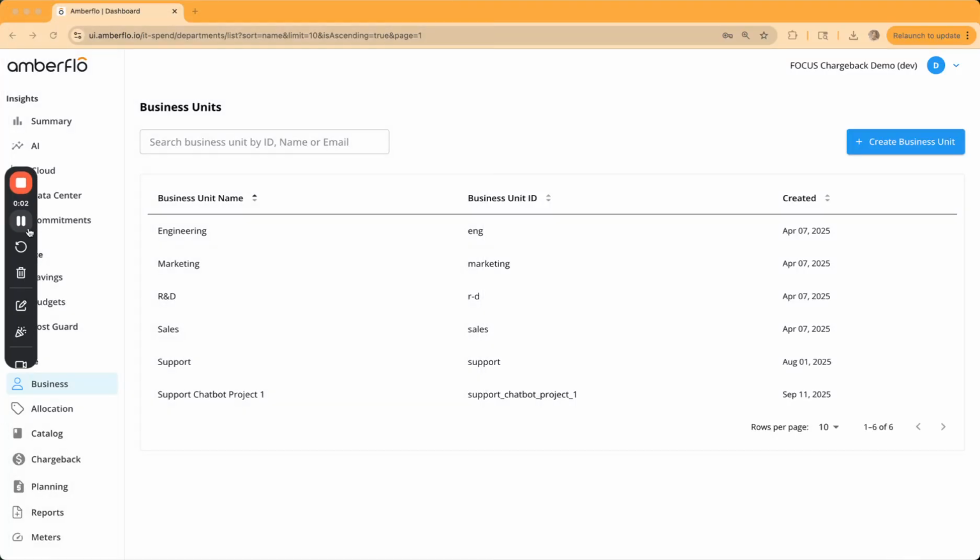All right, so now that we've pulled that cost data in across the different clouds and the AI gateway, the next step is attribution, or allocating those costs out to the different groups or teams or areas within our business. So in Amberflo, that's called a business unit.